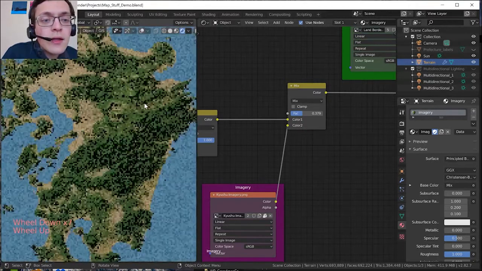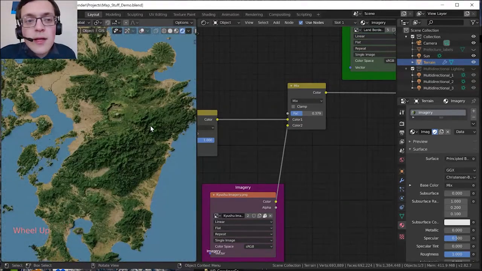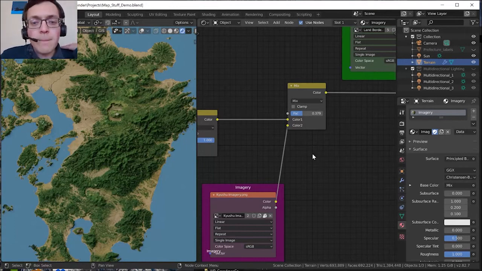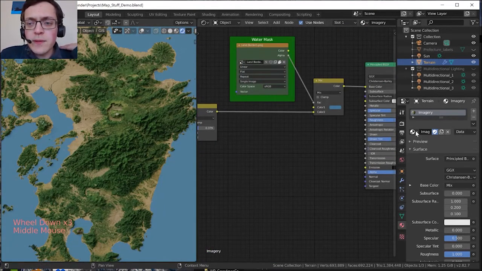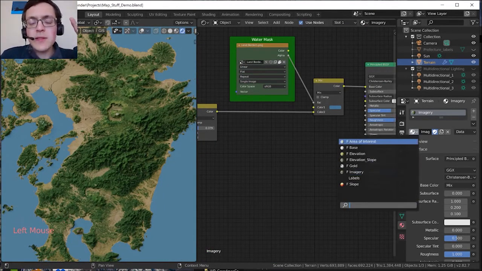And so I just have a couple more tricks that I've found. One might be if I want to highlight an area of interest within a map.